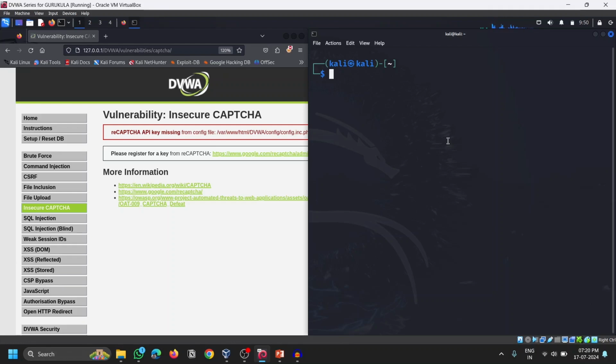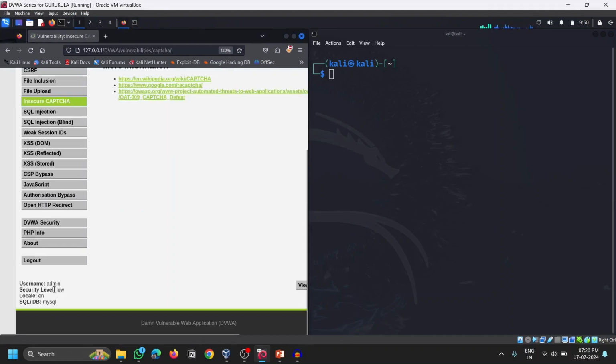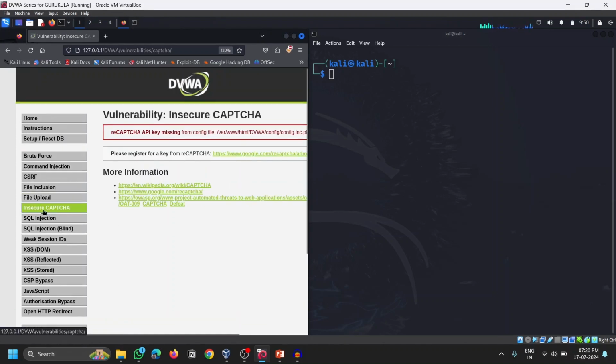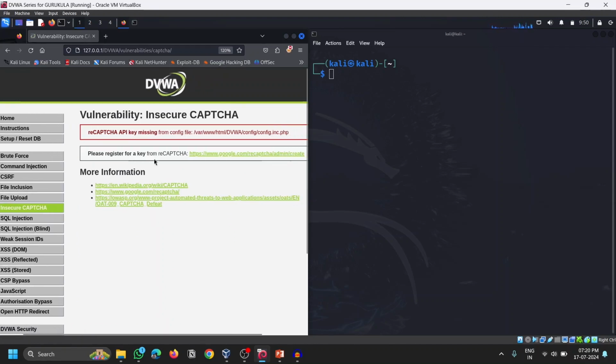Here is our web application, where as you can see I have just set the difficulty level to low and landed on the Insecure CAPTCHA tab. To generate the CAPTCHA we need Google's API, which provides the CAPTCHA for our web application, and we need to set it up. I will walk you through the process of setting it up so that we can proceed further.